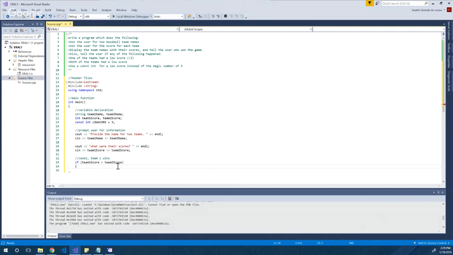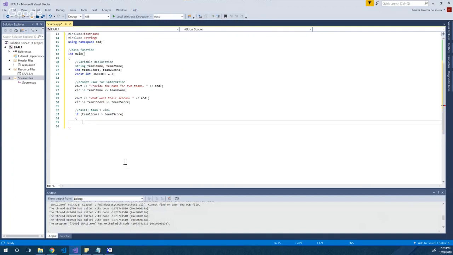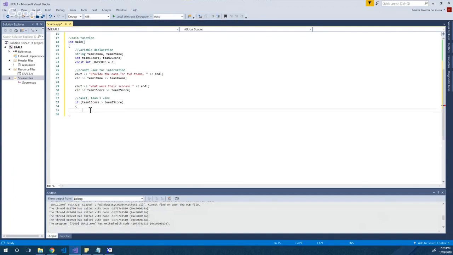But we also want to test for who has a low score, if only one of the teams has a low score. So we need to include some sort of, hmm, why isn't it opening my brackets the way it should? It's weird. Something happening here. Hmm, interesting. Okay, let's just proceed.